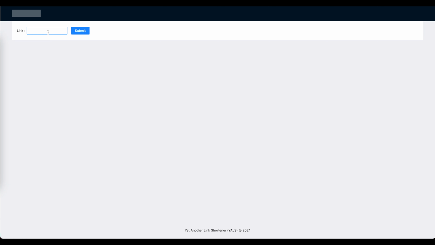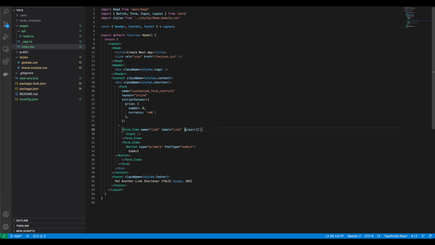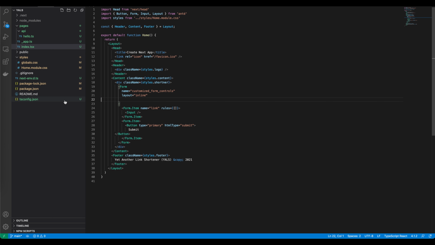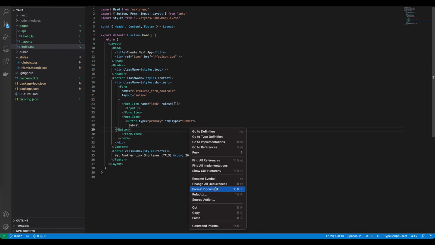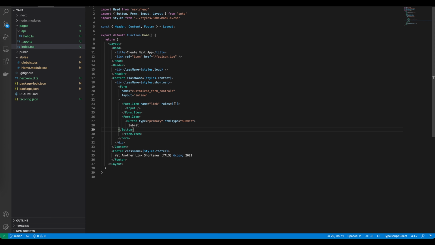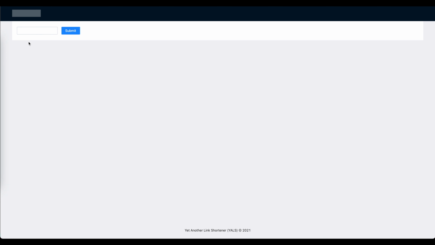Now it looks way better, but I don't think we need this text here. So let's remove it. Basically, we simply need to remove the label from here. And we also don't need these initial values, so let's remove them as well. Let's format the code because it's still a bit broken. Let's save. Okay, the text is gone. The label is gone, but now the user doesn't know what to put into this form. So let's add a placeholder here.